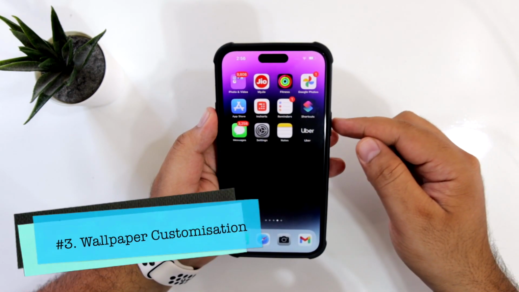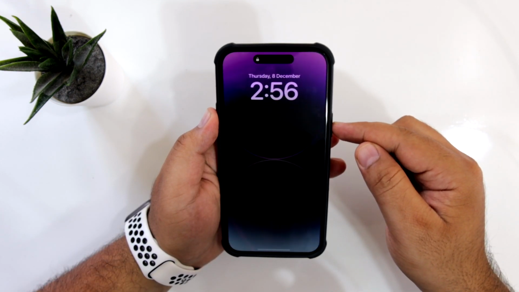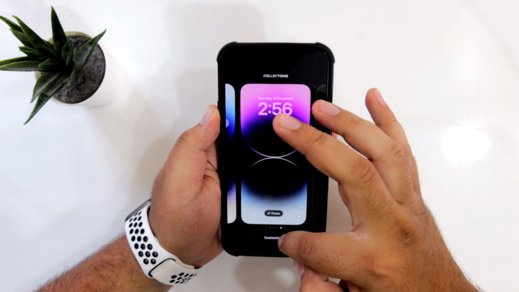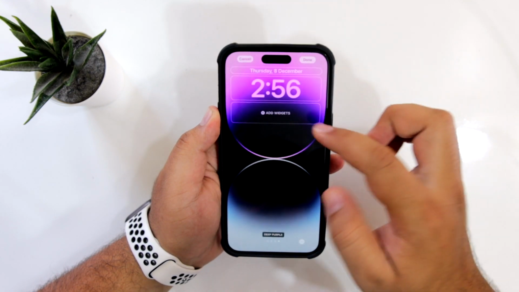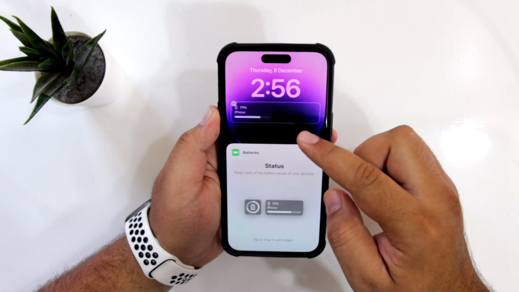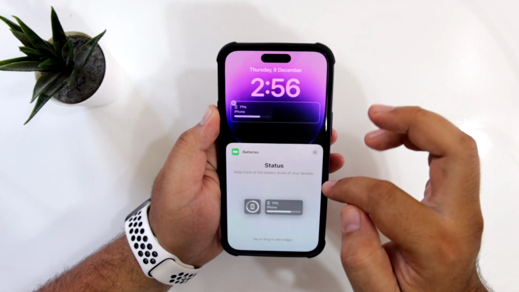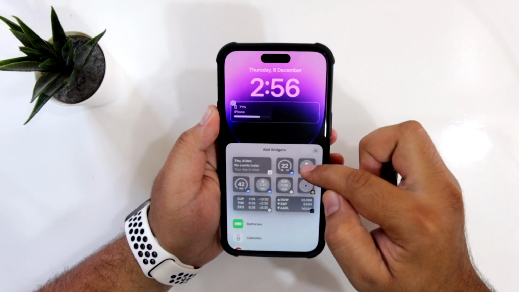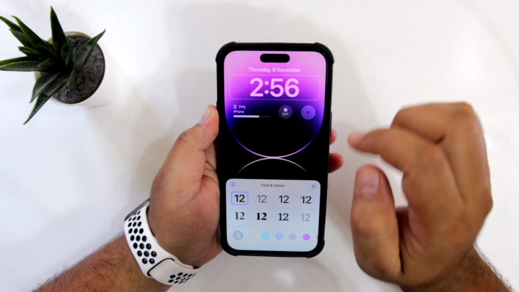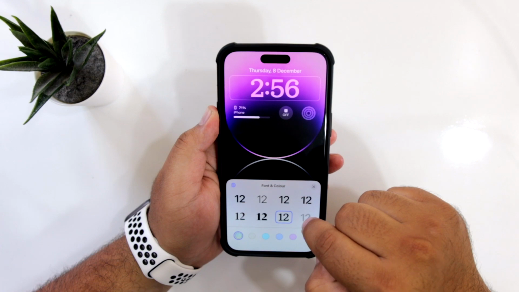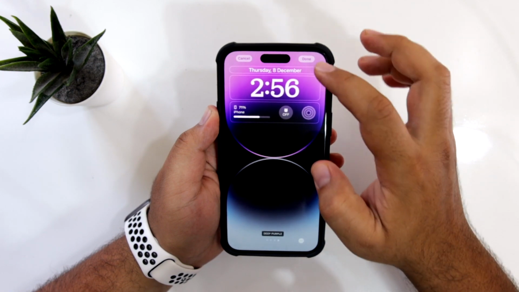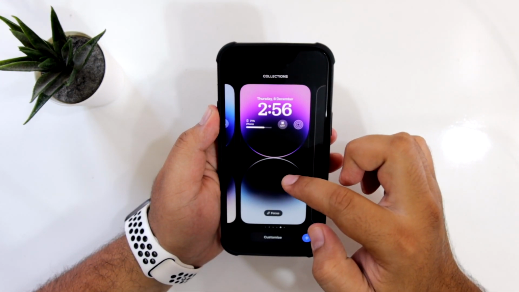Now the next trick is about wallpaper customization. Go to your lock screen, unlock your phone, long press the lock screen, tap on customize, lock screen, add widget. I prefer to add battery widget all the time because I want to know the battery percentage of my iPhone. You can add any two widgets of your choice. Now once you do so, tap on the clock icon. Set the font as per your requirement. You can even change the color. Now tap on done. So this is how you can customize the lock screen.